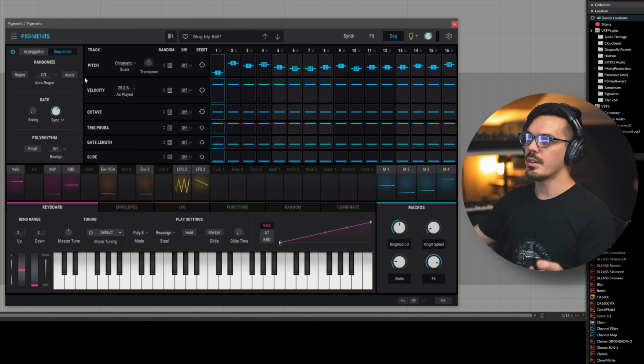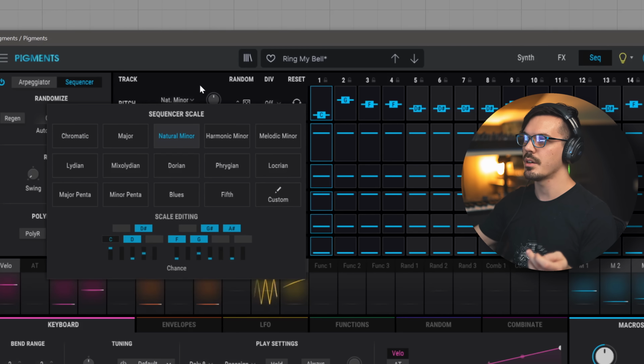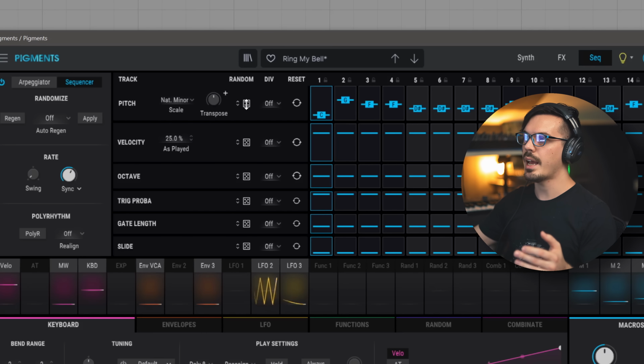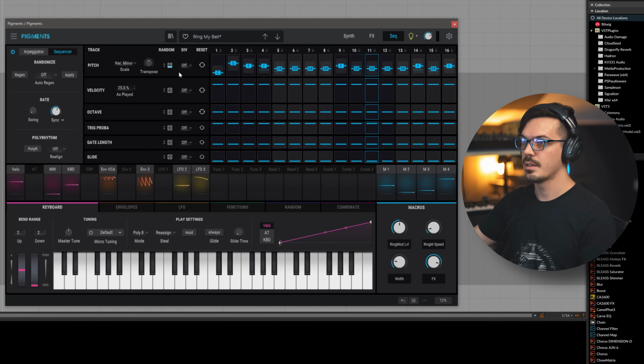Now what we could do here is go in and change the scale. So I'm going to set this to maybe just the natural minor scale. Cool. Now we can add randomization to this. So I'm going to increase this, and now we're going to get a generative sequence that's going to be quantized to natural minor.